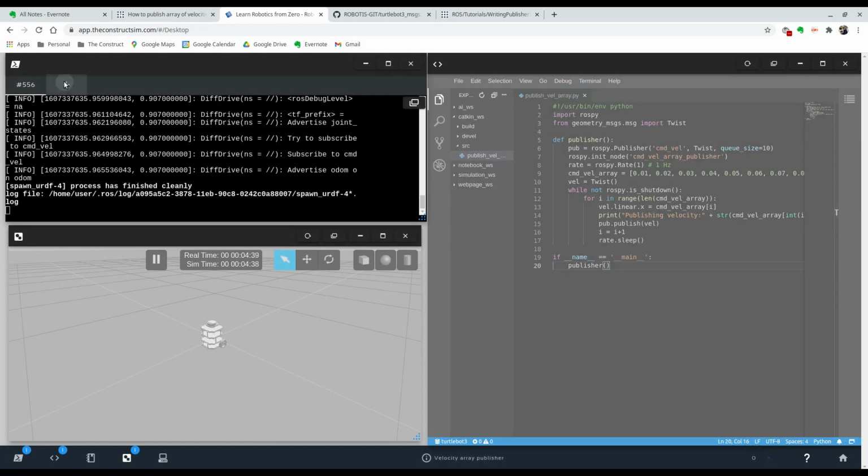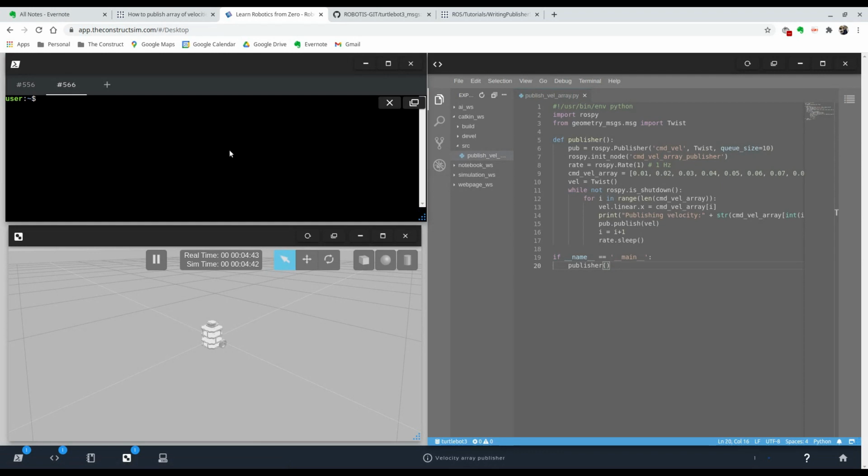So we're gonna open up a new web shell, and the first thing we gotta do is make this file executable. So we're gonna go into our location, which is catkin_workspace/src, and we're gonna type in chmod +x, and then the name of the file. This way we have executable permissions. And we're gonna source this workspace in order for the Python code to run on the simulation. So we're gonna hit cd .. and then source devel/setup.bash. So now we're ready to launch it and see what it does.